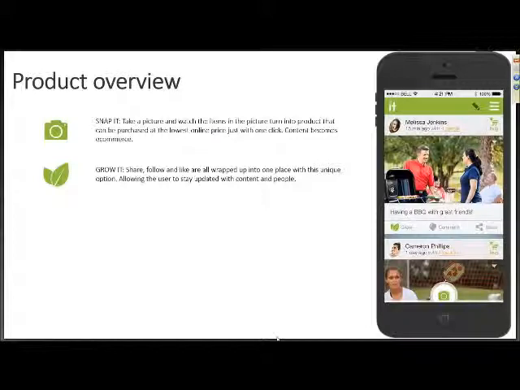With this unique option, allowing users to stay updated with content and people. So when you grow something, you're connected to it, you're sharing it on this network and on other networks, and you're also saying, I like this product, or I like this post, and I'm going to grow it and share it, and it does everything in one. So it's a very powerful feature. It's called Grow It.